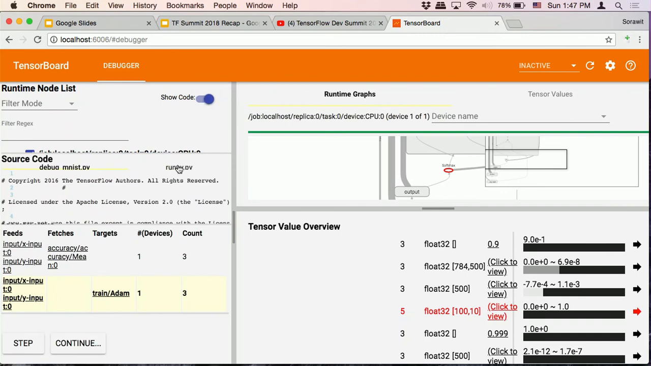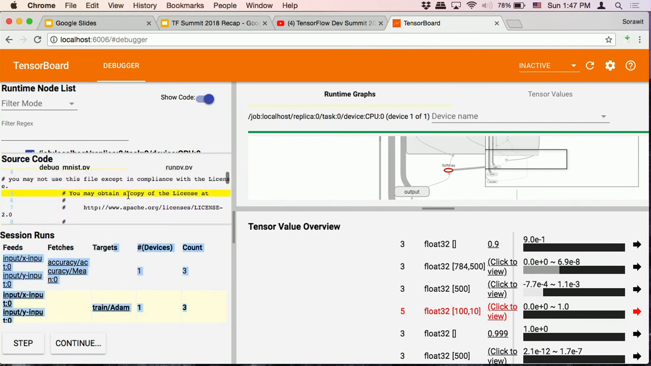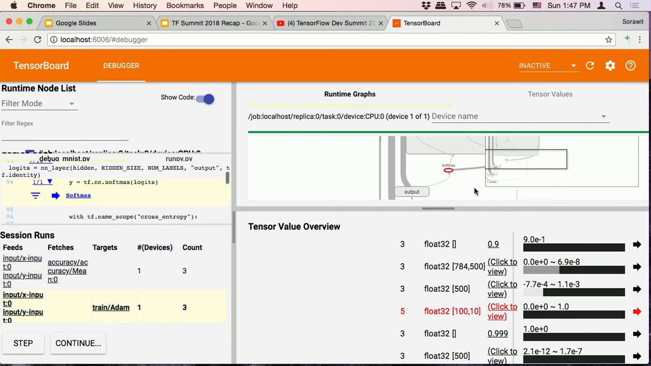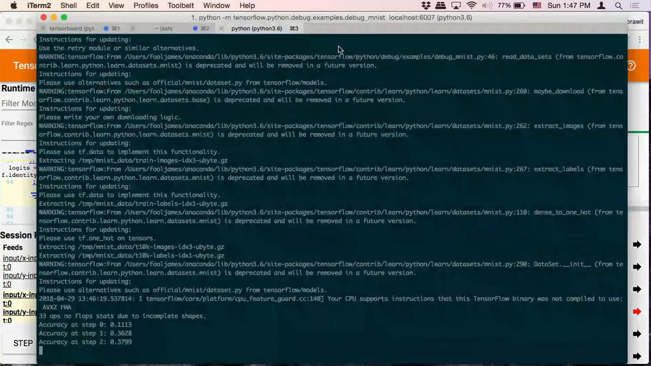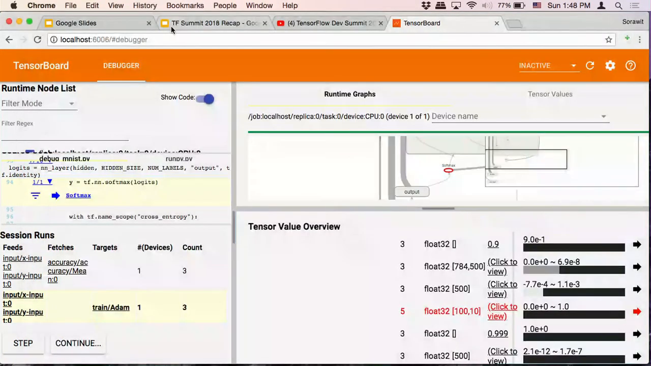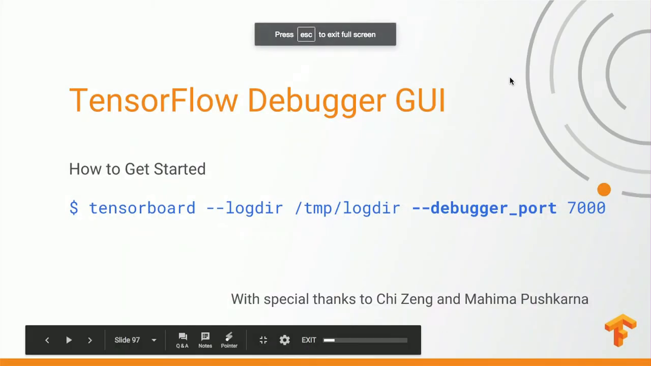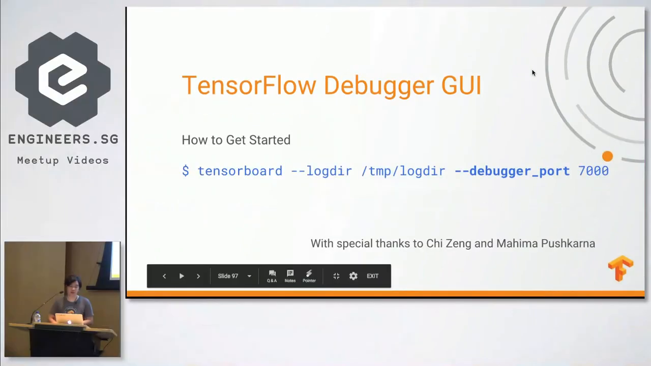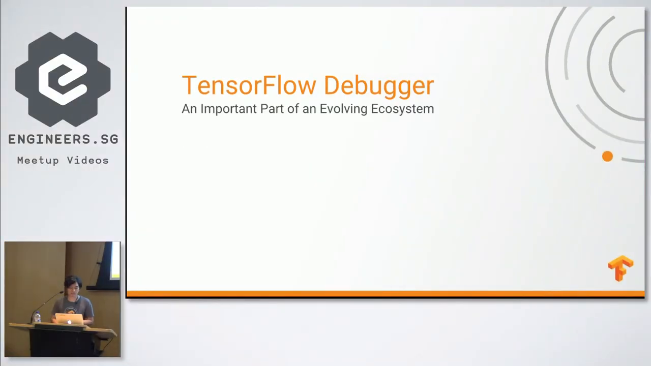And you can see the code that produced this error. It's a bit hard to see, but you can see that this is the softmax logic. So when you know that this is the error, you can go back to your TensorFlow code and fix it, and it should work. So, like I said before, there is just an additional argument that you have to specify when you open TensorBoard. And that's it for my presentation. Let's see if you have any questions.